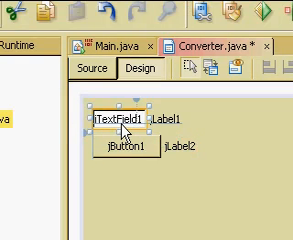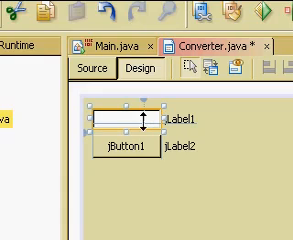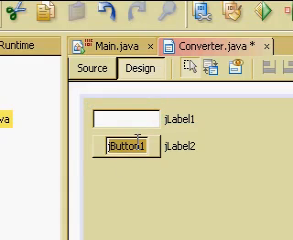So first thing we're going to do with our label here is extend that to be the same size of our button. And we're going to remove the text by double clicking on the text field. That will bring us into edit mode, and just hit backspace to remove the text and enter to confirm it. Again, we're going to do the same for the button, double click, and we're going to name this button Convert.